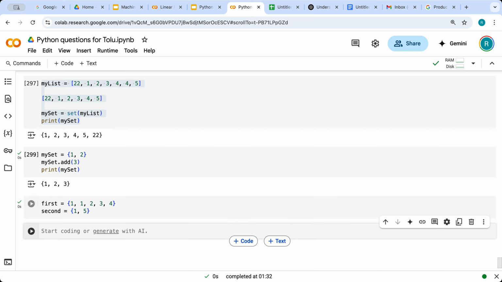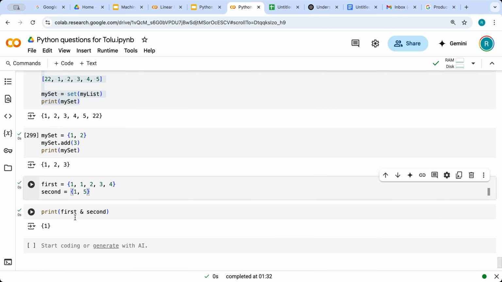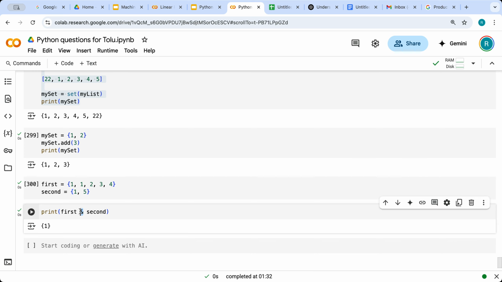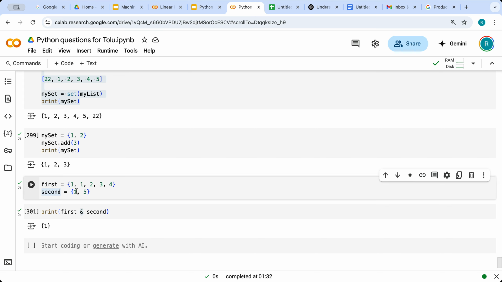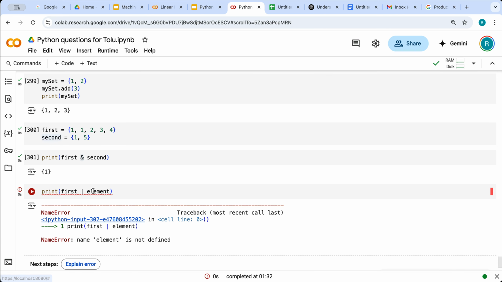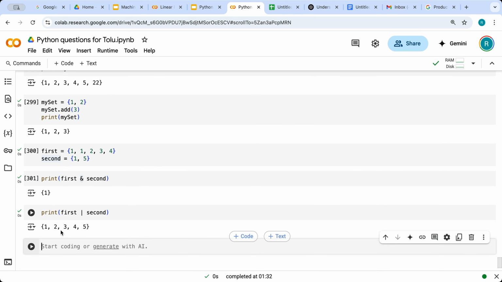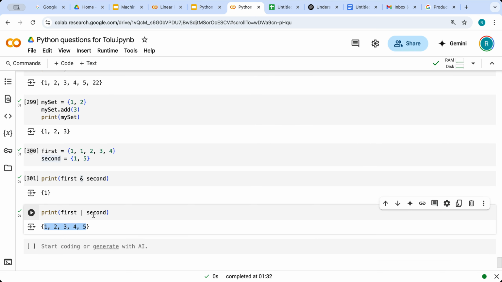Now let's see how the AND operation works. First and second. If we have two sets and I pass this AND operation, it will help us identify the values which are common in the first and the second set. And if I pass the OR operation, first or second, it passes all the elements which are in both the sets.